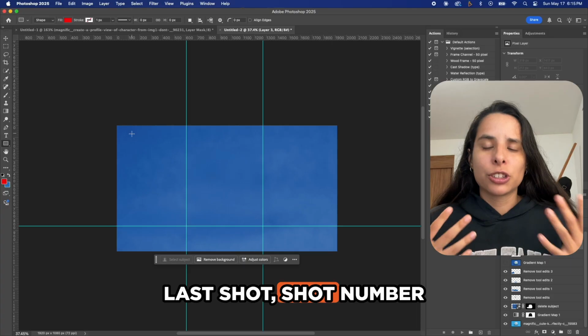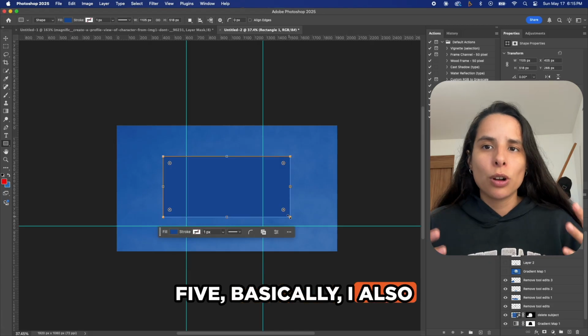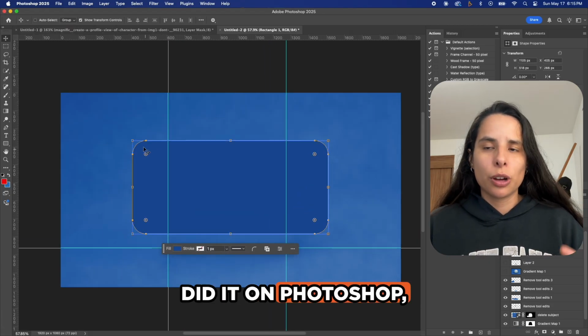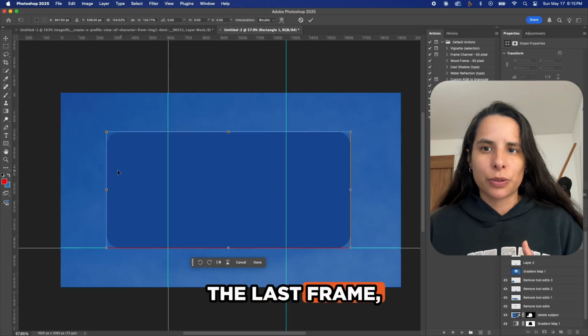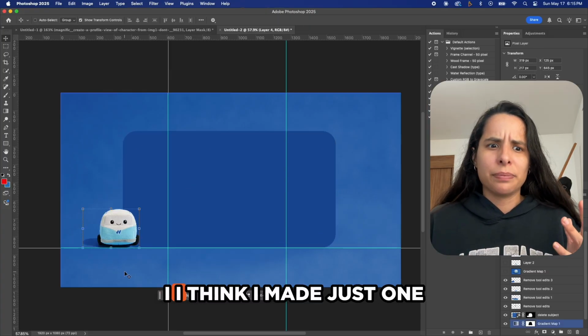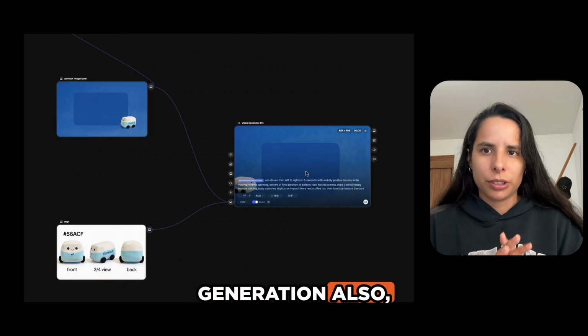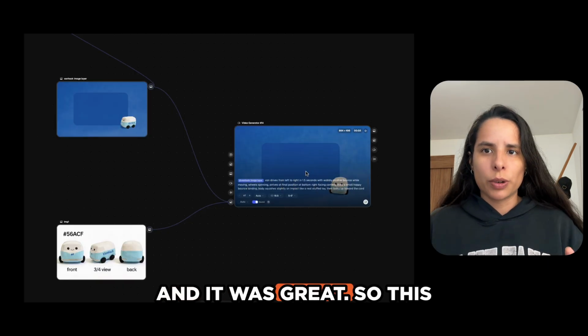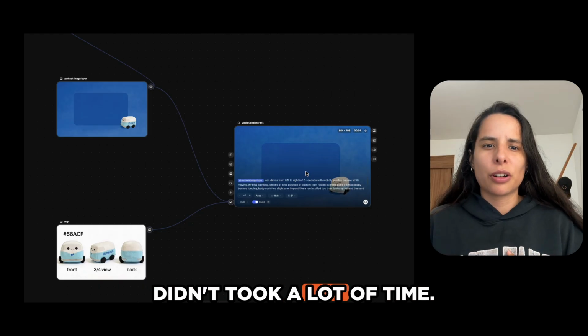And the last shot, shot number 5, basically I also did it on Photoshop, the background and the last frame. And with the last frame, I think I made just 1 generation also, and it was great. So this didn't take a lot of time.